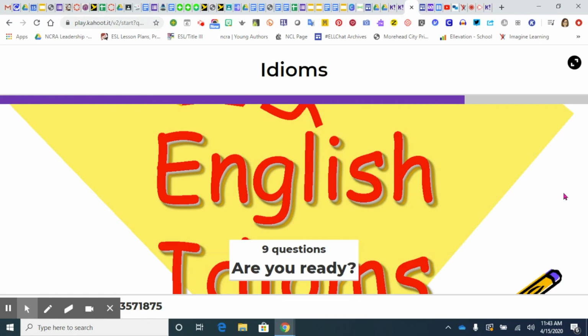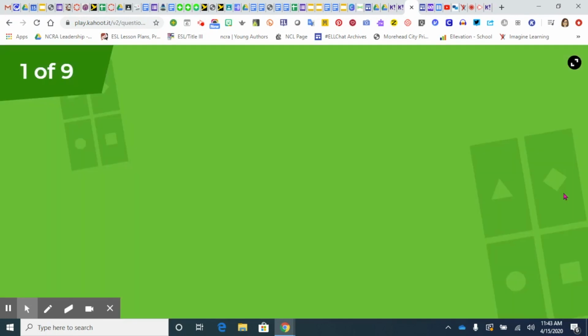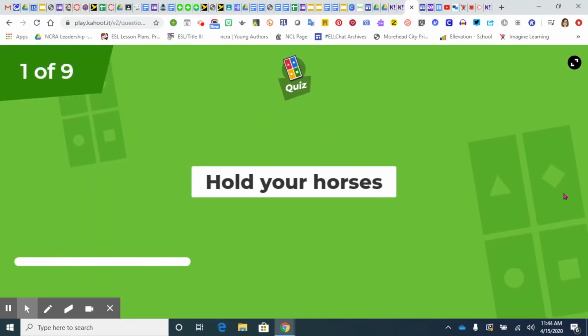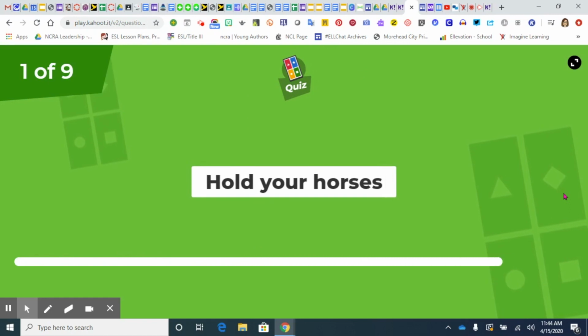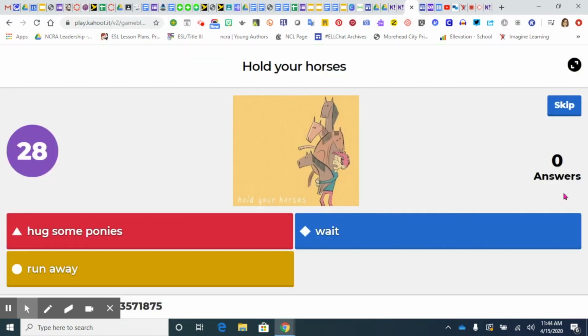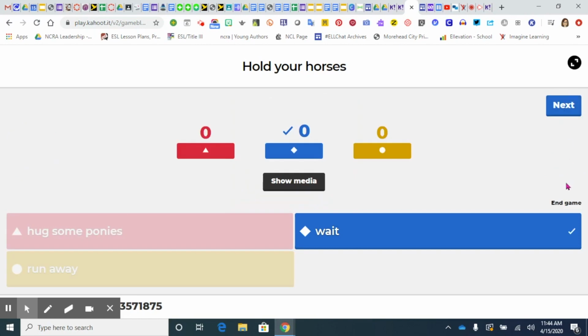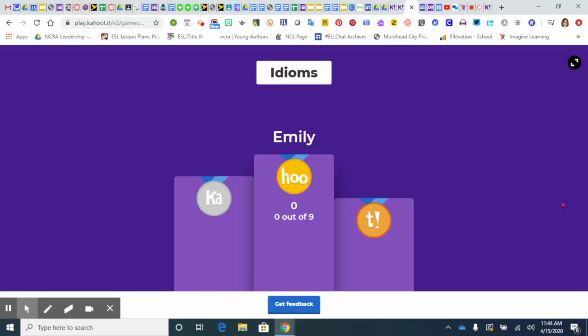And so, for example, I would read the questions to them. They have it open on their screen, but I also read it out loud. And I would say, what does hold your horses mean? Does it mean hug some ponies, run away, or wait? And they would choose their choices. So, since I'm just showing you this as an example, I'll click End Game. And as they're choosing their answers, just like in a regular Kahoot, they're accumulating points.